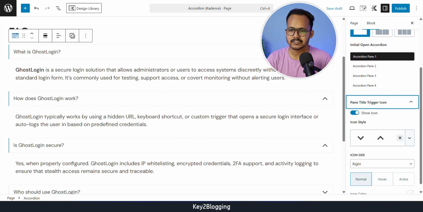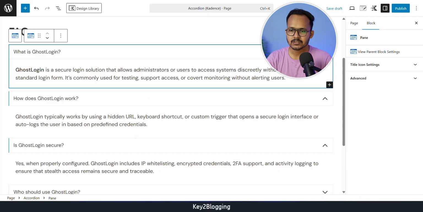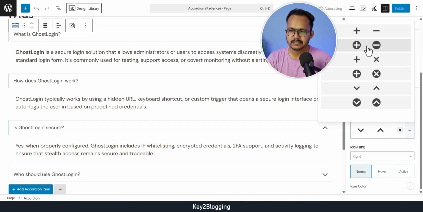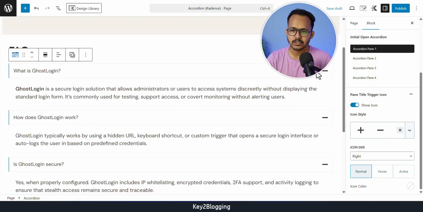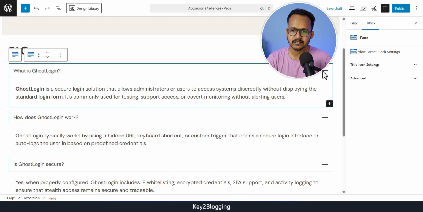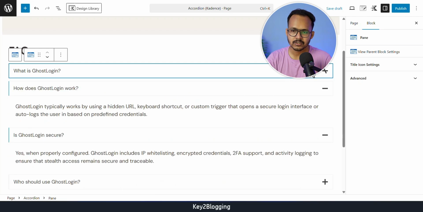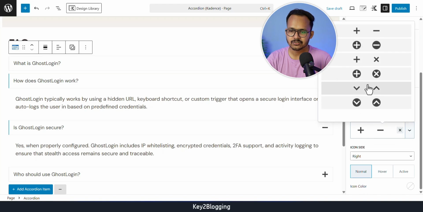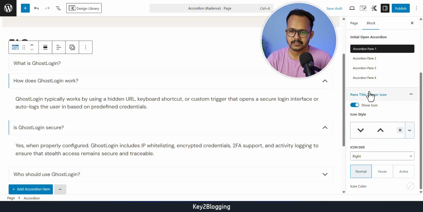So you can see there is this icon showing up like this, so you can change that. So I will click on here and I can set a plus minus. So if you click on here, it will show like this, and if you click on the plus icon, it will expand the accordion menu. So this is how you can change the icon. So click on parent block and you can change your icon here.